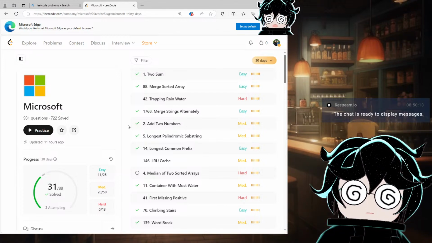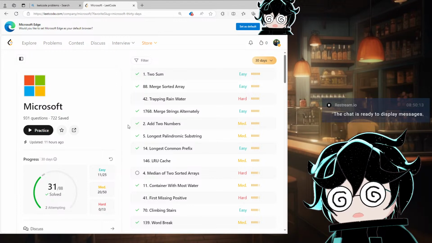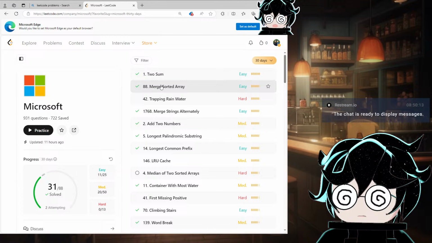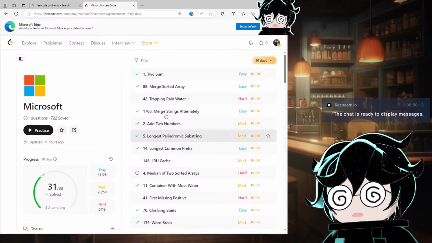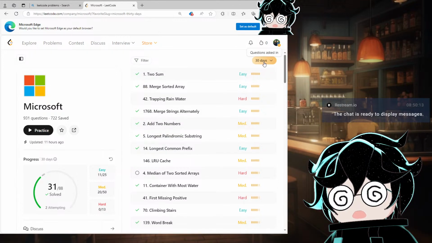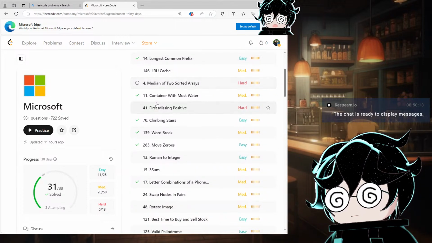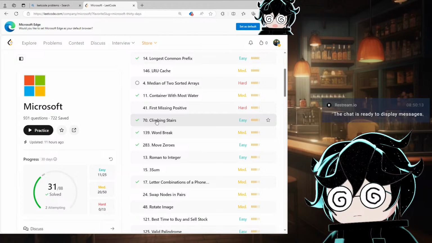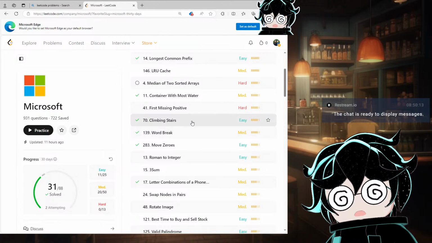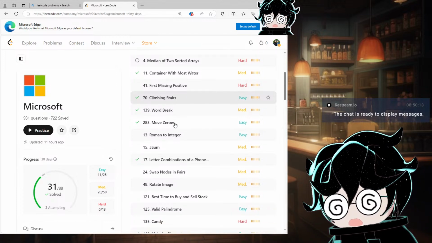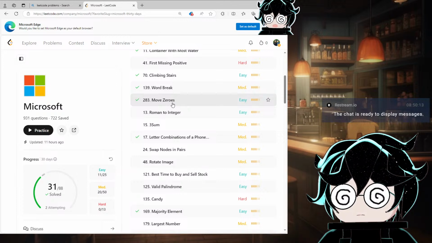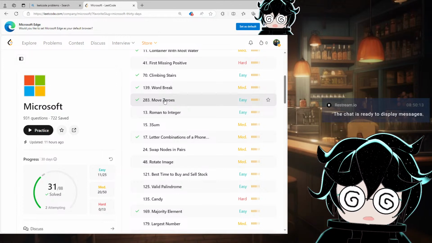Anyways, more Microsoft questions. Which ones have we done? I'm going down the list. It changes every 30 days, right? No, it changes every day. Median of two sorted arrays, container with most water, we've done that. That's greedy. Climbing stairs. This one helped us on our battle with hamster. Word break, I feel like we did that. Move zeros, I don't think we've done this.